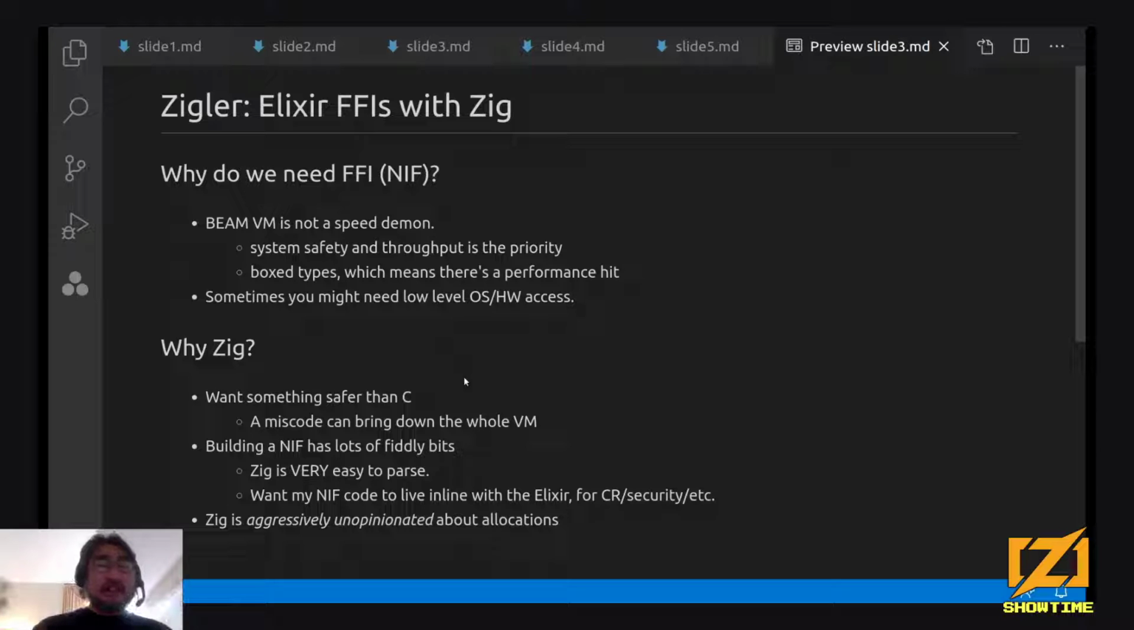So why did I pick Zig? Well, I wanted something safer than C. Remember how I said that Erlang's VM is failure domain driven development. Internally you have processes, which are like services or threads, if you will, but they live in these silos where if you have a miscode or a crash in one of them, it will not bring down any of the other parts of your concurrently running system.